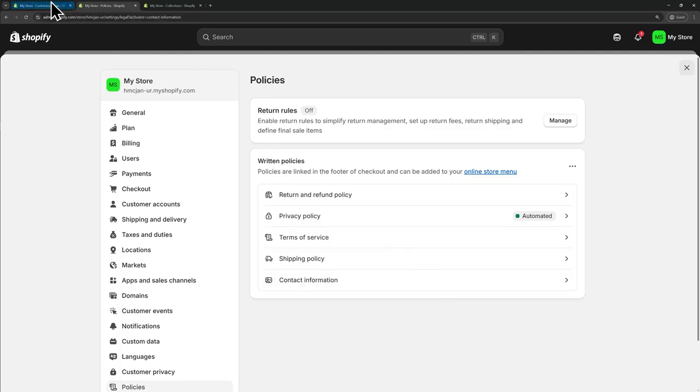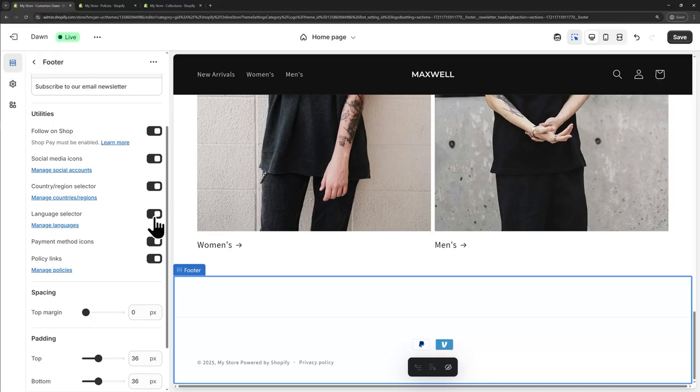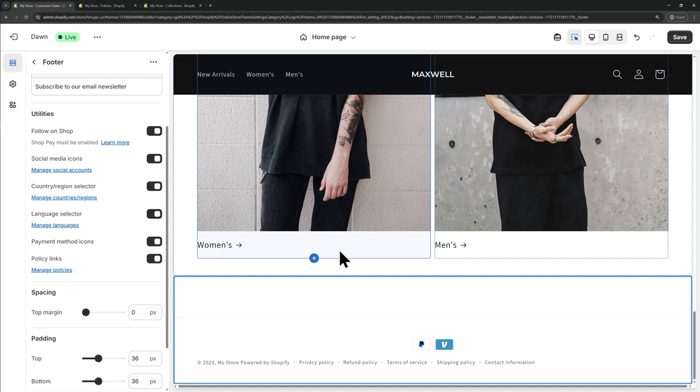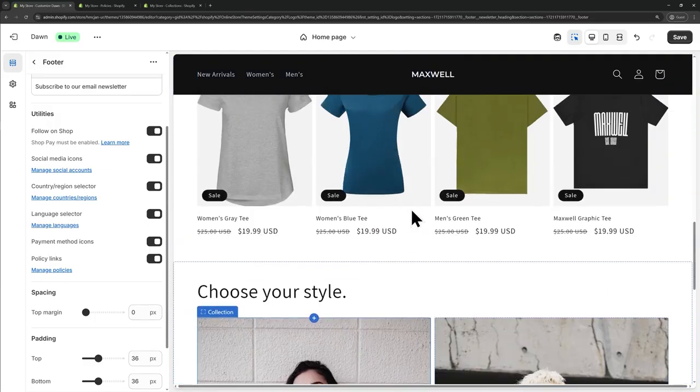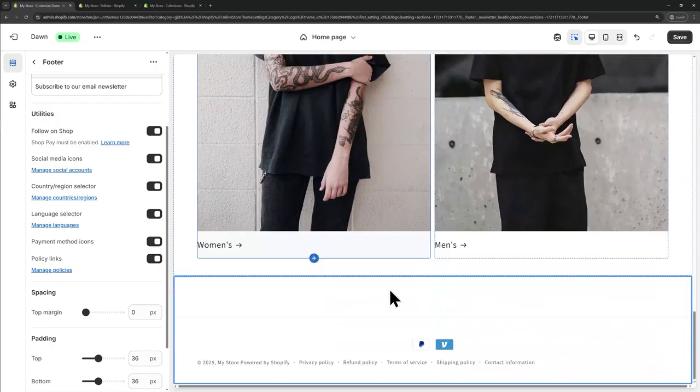Now, if we go back to our store theme editor here, we can click on the Show Policy Links, and we'll let that refresh, and we'll see all of them populate here properly at the bottom. One thing that I don't love about the Dawn theme is the way that the policy links are shown at the bottom. You can see that they're aligned to the left, while everything in my store is center aligned. So we can actually fix this.